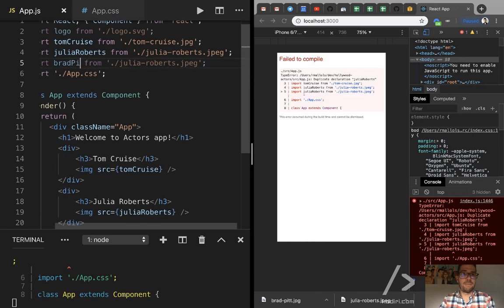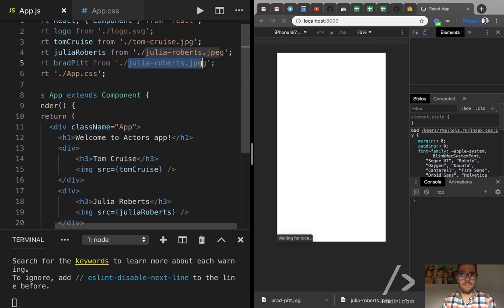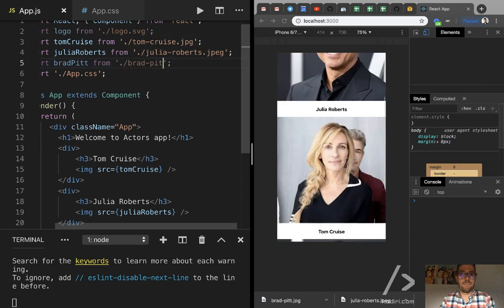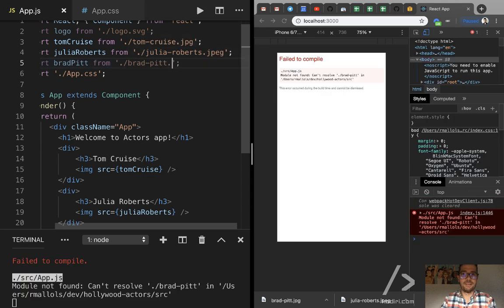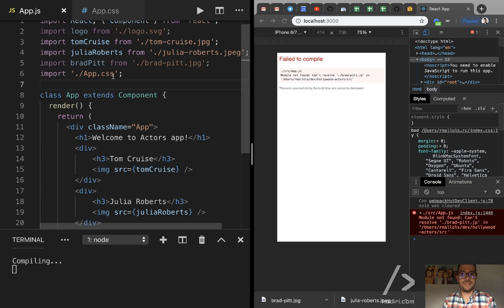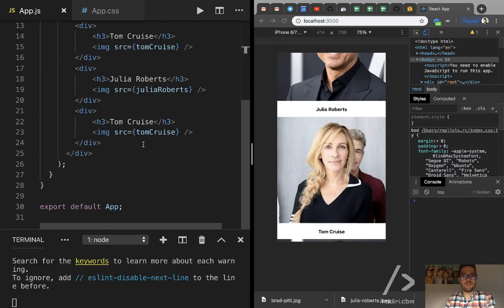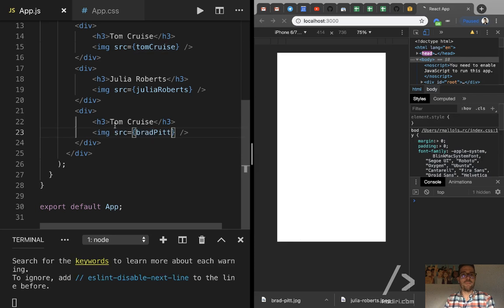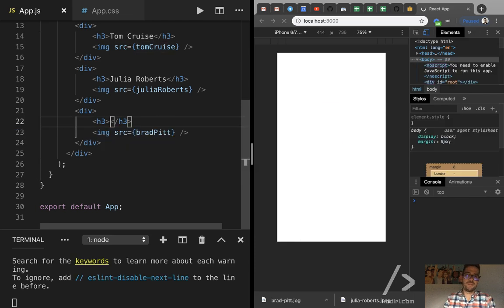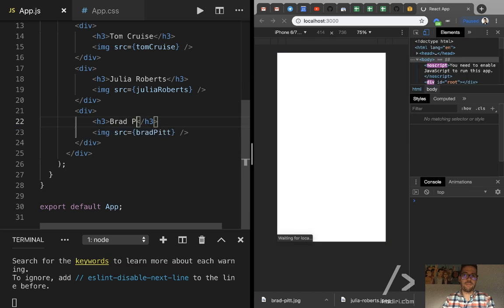Import Brad Pitt from Brad Pitt. Yeah? Well, and then we can display Brad Pitt at the bottom. Brad Pitt.